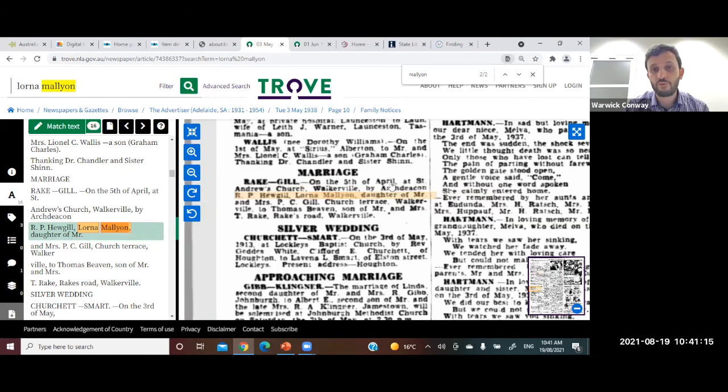So if I click onto that, we can then see a marriage notice for Rake, Gill, on the 5th of April at St Andrew's Church, Walkerville, by Archdeacon R.P. Hugill, Lorna Mallion, daughter of Mr. and Mrs. P.C. Gill, Church Terrace, Walkerville, to Thomas Bevan, son of Mr. and Mrs. T. Rake, Rakes Road, Walkerville.